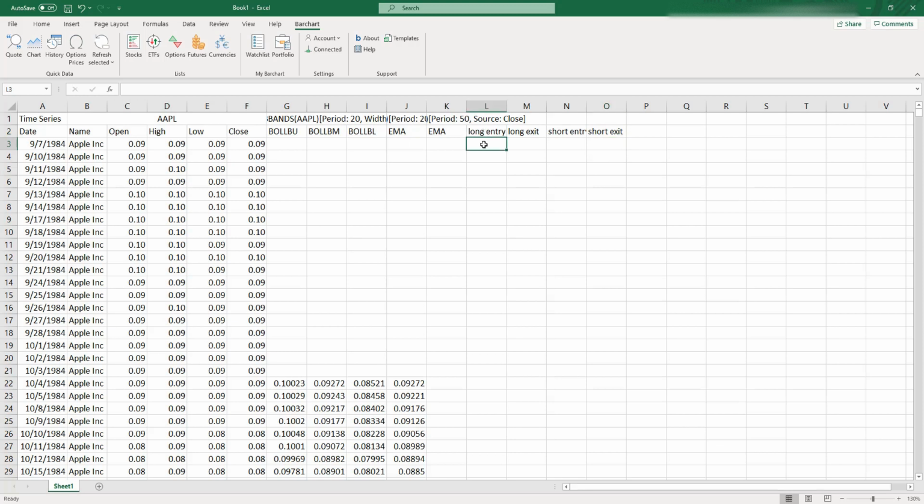So I have to create a long entry condition. For example, I want to enter a position when my close price crosses over the upper Bollinger band, and at the same time, my fast moving average is above the slow moving average. It's quite common. So let's create this logic as a formula in Excel.